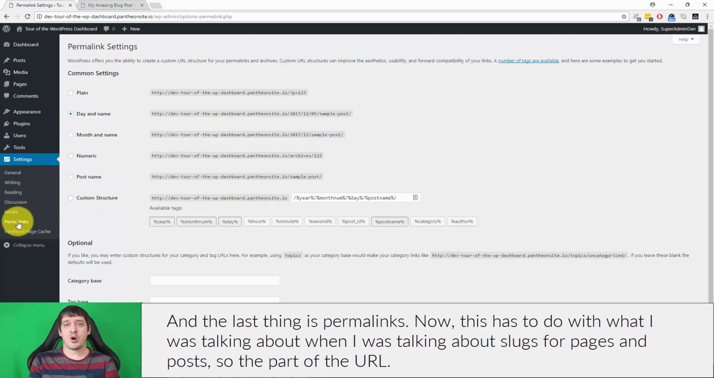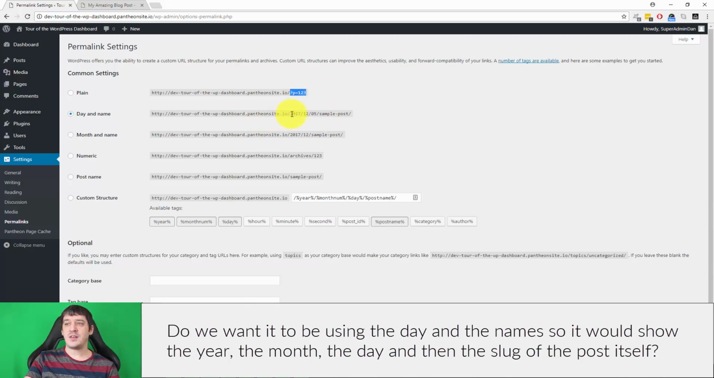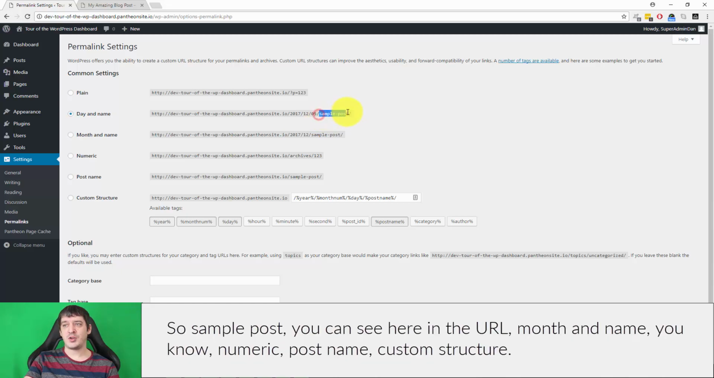And the last thing is permalinks. Now this has to do with what I was talking about when I was talking about slugs for pages and posts, so the part of the URL. And this has more to do with posts than anything else. So if you have a blog, how do you want that blog to be set up? Do we want it to be using page IDs? Definitely not. Do we want it to be using the day in the name? So it would show the year, the month, the day, and then the slug of the post itself. So sample post you can see here in the URL. Month and name, numeric, post name, custom structure.